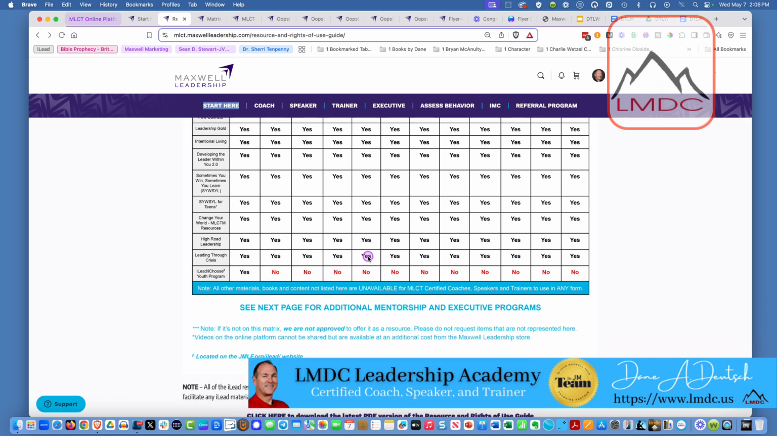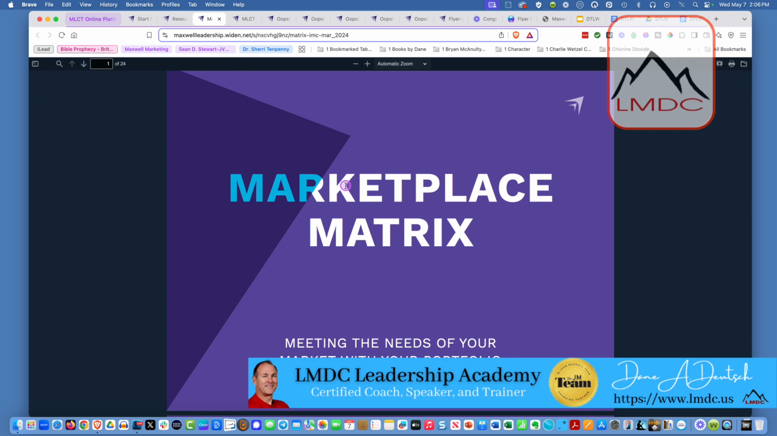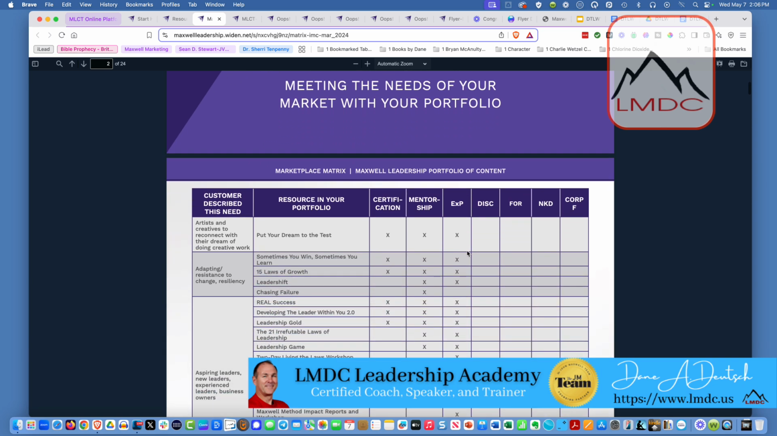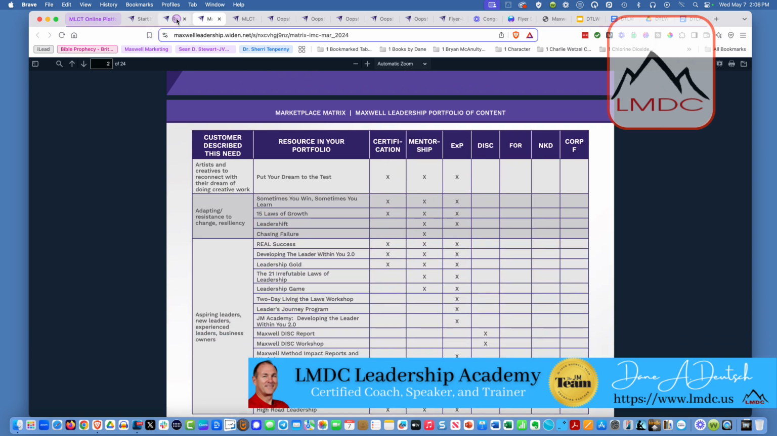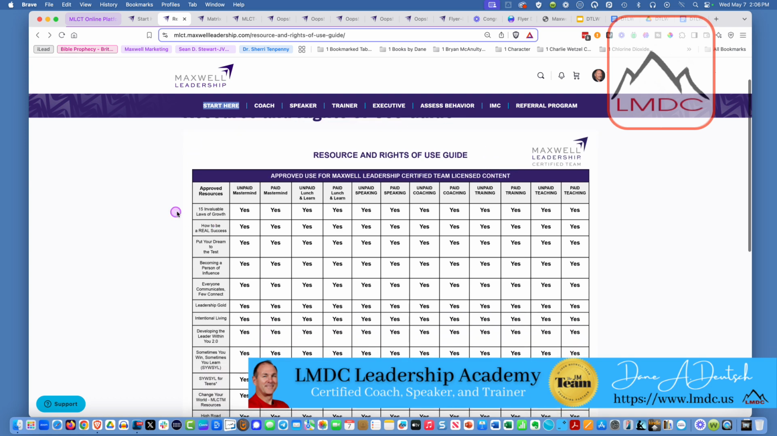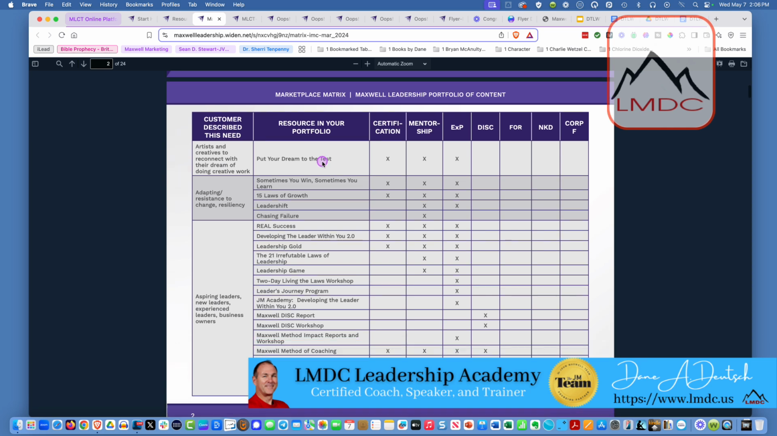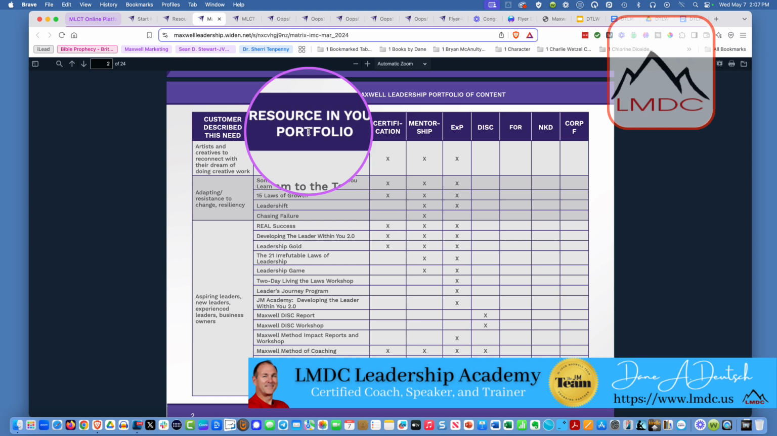But on top of that, I also want to go back and show you this whole matrix that they introduced us to at the IMC. In this particular instance, it's a lot more thorough than just this quick Resource and Rights of Use Guide, right? This doesn't tell you everything, but if you go to the matrix and download it, you'll be able to go through what the customer needs, and then what the resource is in our portfolio within the Maxwell Leadership Certified team, okay?